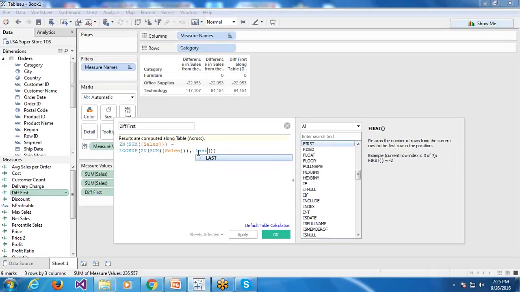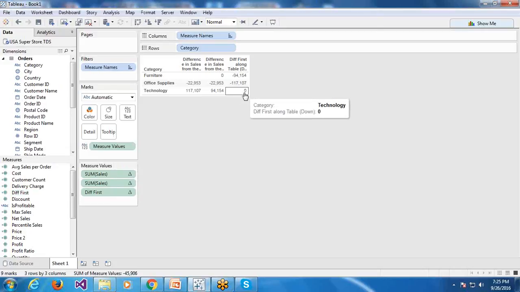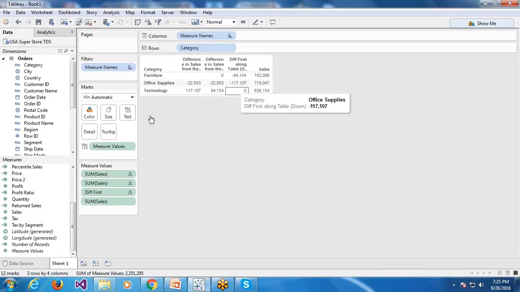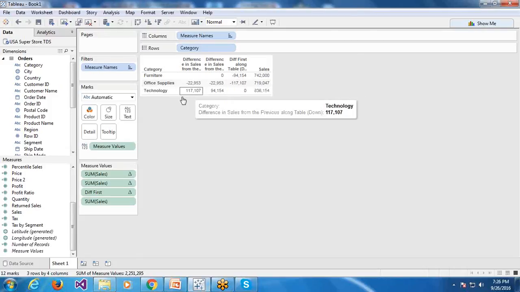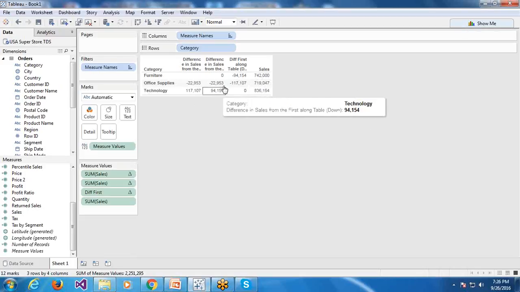If I say last, it is trying to compute the difference with the last row all the time. So 719 minus 836, it is negative. This value in terms of negative. And on the other way, 742 minus 836. So just like that, we can do.